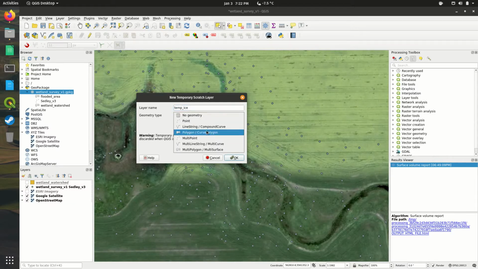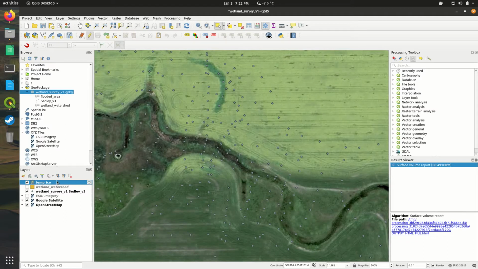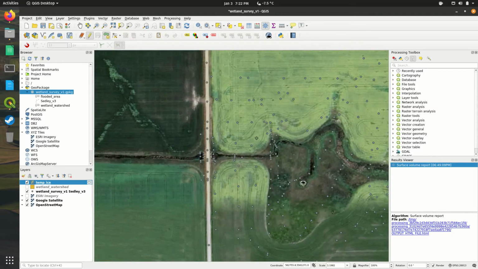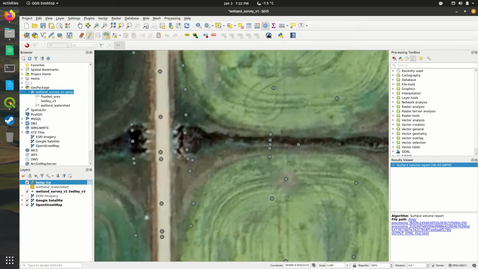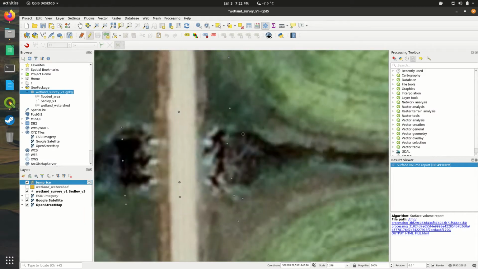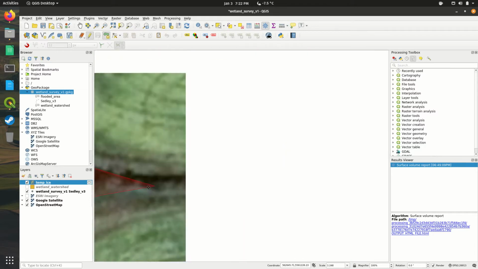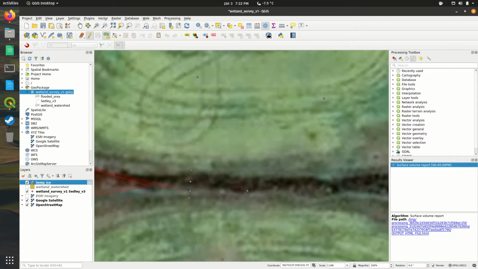ice polygon, and just for consistency we'll use the projection that we've been using throughout. And we've created this feature, and we're going to start to add a polygon feature. And what we're going to be doing is we're aiming to delineate where we believe the ice is. And I'm just going quick and dirty here.